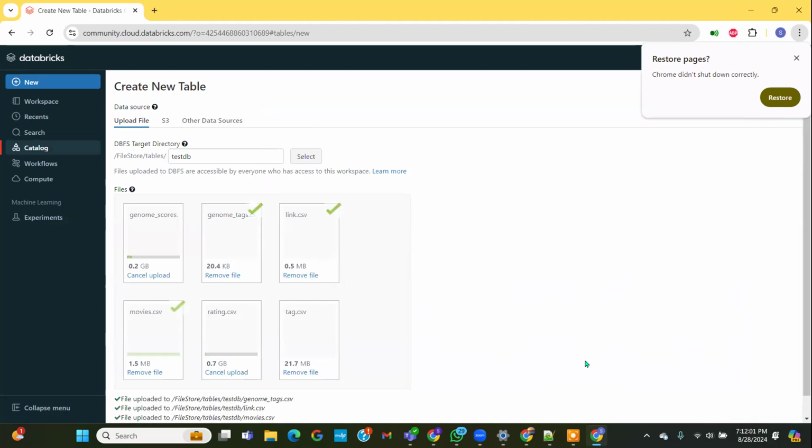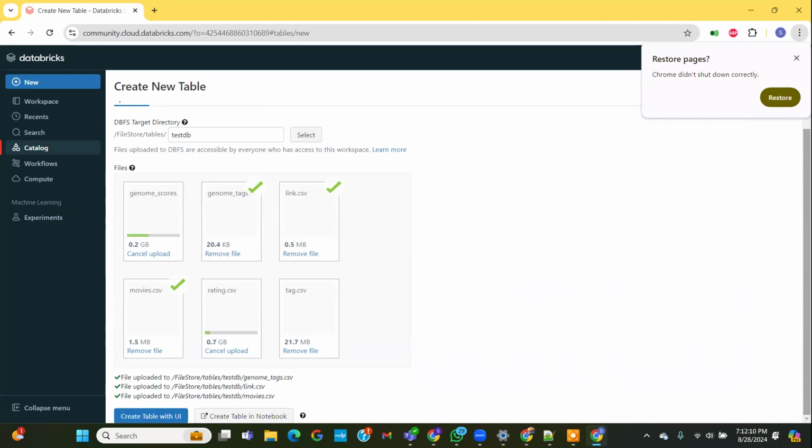That's it. All files are uploaded. Still loading here, waiting. Oh, that is a big one, that's fine. So basically now, if you see the path at the bottom, slash FileStore slash tables slash testdb slash genome tags.csv. That is the path you can refer to in your notebooks to access these files.